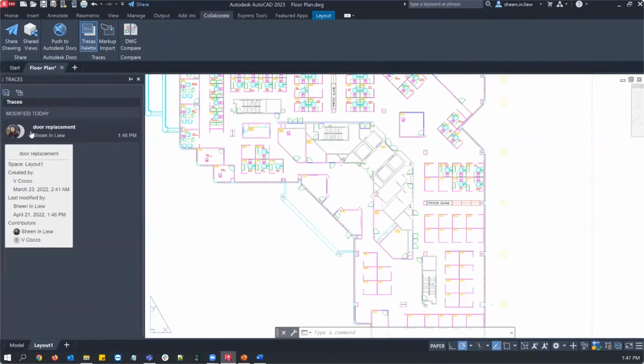If I hover my cursor over this trace, you'll notice that there is some basic information being shown: when the trace was created by, when the trace was last modified by, and who are the contributors to this trace. So even though this trace was initially created by my colleague, because I added a red circle just now, I made some modifications, which is why I am considered a contributor to the trace. And that is why my display picture is now showing in the avatar icons right here.